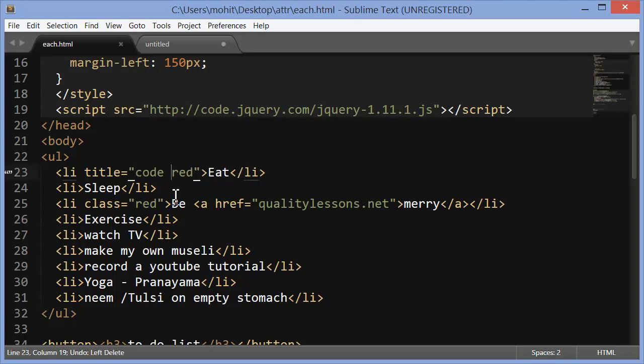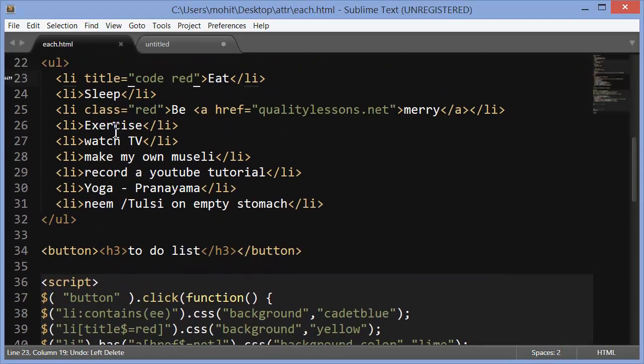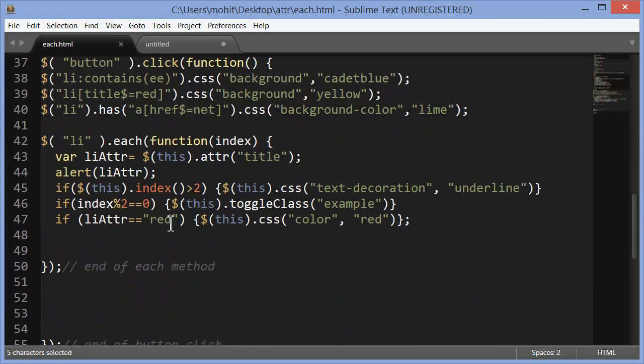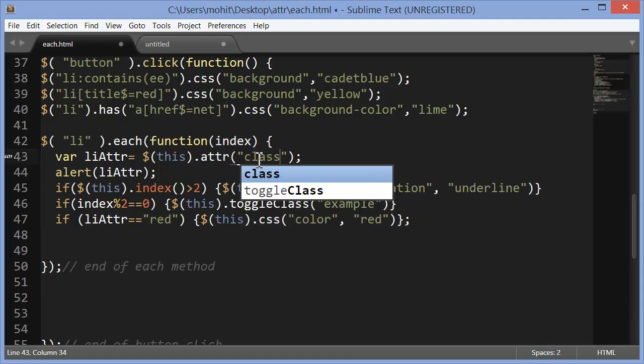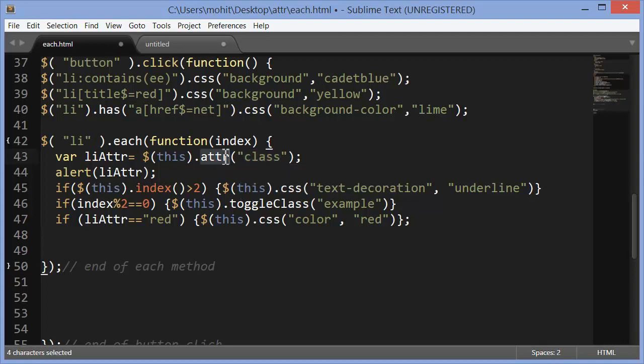Or rather, let's do one thing. Let's use class equal to red. I'm gonna make a change out here. Attr class. I'm gonna change this to class. Okay, so looking for li's and checking the value of the class attribute. If it's actually equal to red, then affect that li, give it a color of red. So basically change the font color. Let's first see that in action.